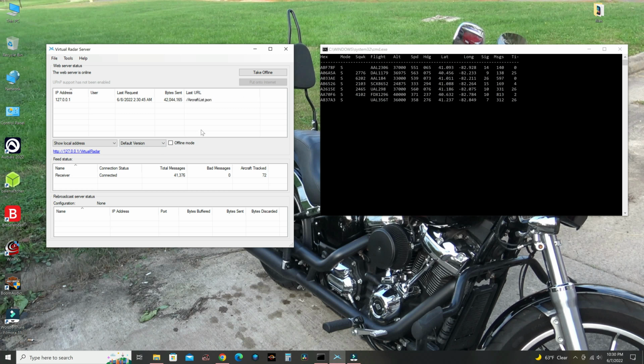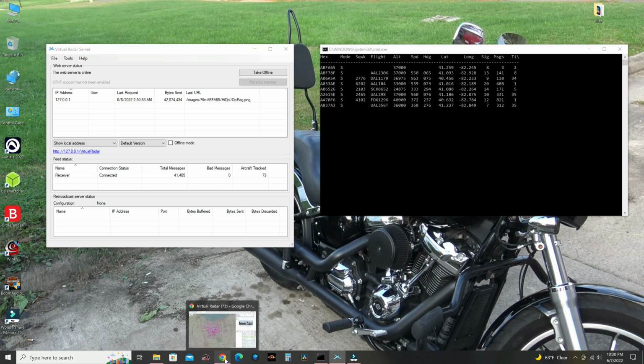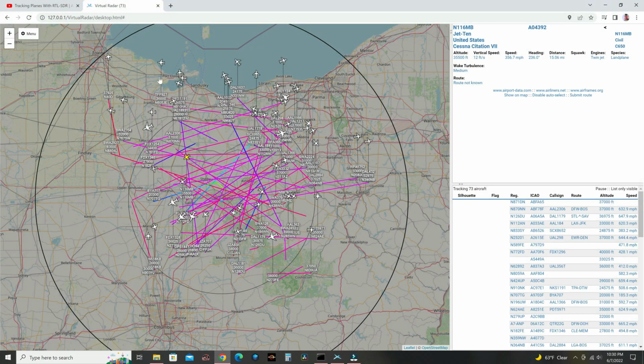I mean, no problem. And then once you get all that set up, you go right here, Virtual Radar, and click that. When you click it, it's going to bring this up here. Now, mine's been running for a little while, and the longer you run it, the more aircraft it's going to collect in your area. But look at all the planes that are around you. Good Lord, I'm tracking 73 of them.